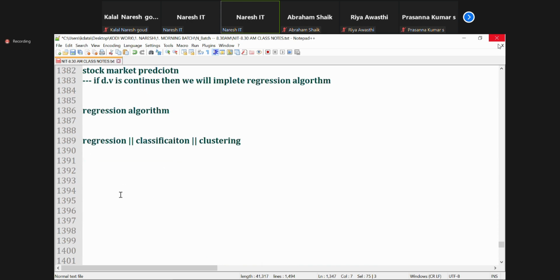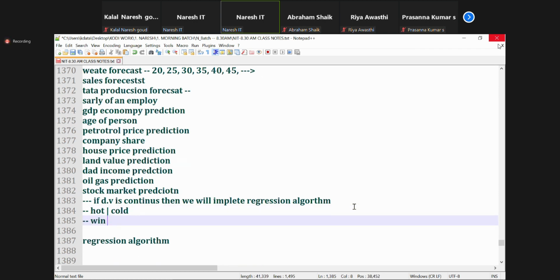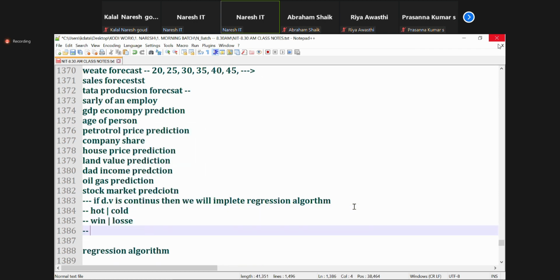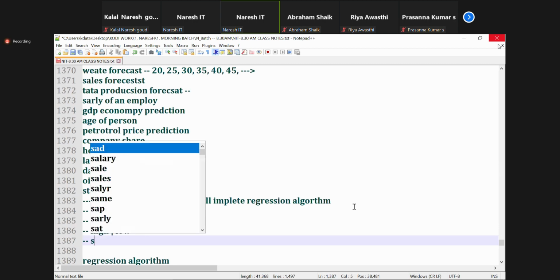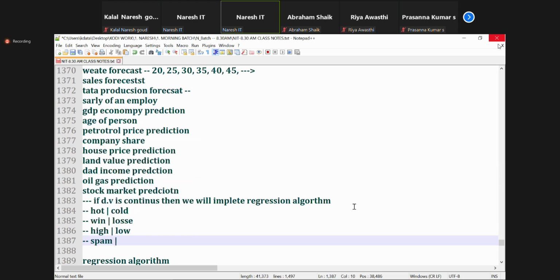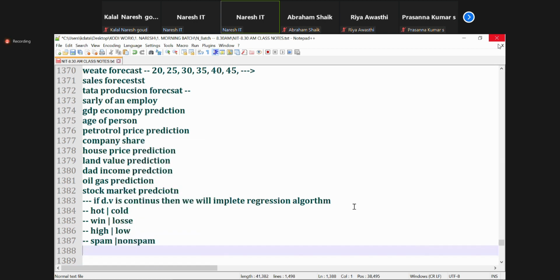Okay. Now let me head towards the classification part. What is classification, guys? Can you give some examples? Today, the climate is hot or cold, right? India wins the match or loses the match. High stock or low stock? Anybody else? Spam email. Sometimes you receive an email from the UK saying you will receive this many pounds. Is it spam? Definitely spam or non-spam, right, guys?